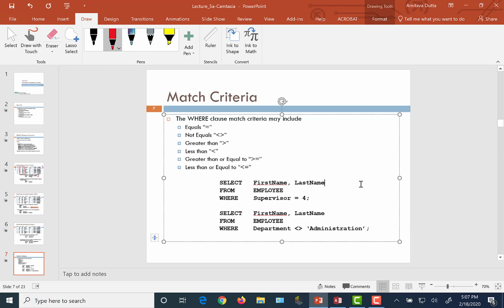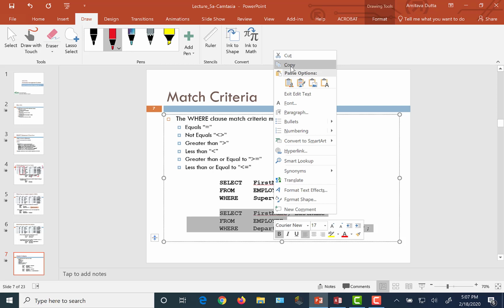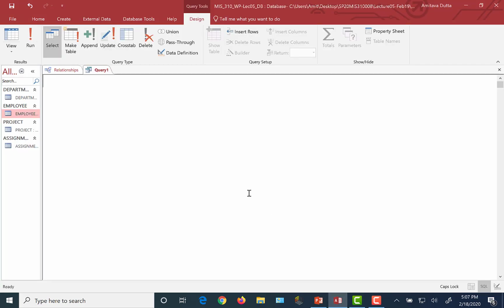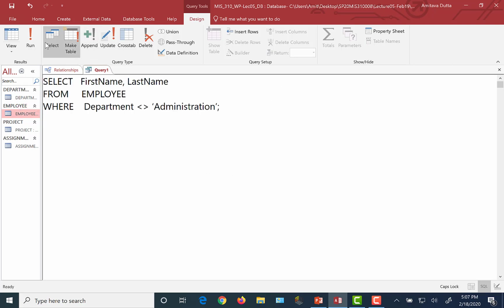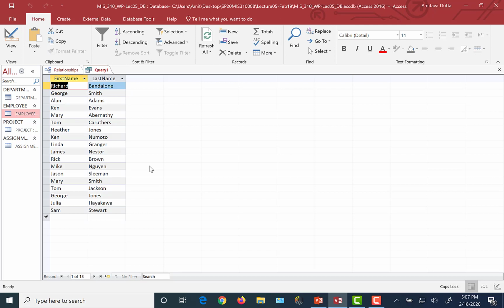Okay, so let me copy this over. And if I try to run this again, I'll probably get an error message. Yep, sure enough, and that's simply because the quotation marks in PowerPoint don't match the quotation marks in Access. So all I'm doing is deleting those two quotation marks and retyping them. Okay, so let me run this. So here are all the employees who are not in the administration department.